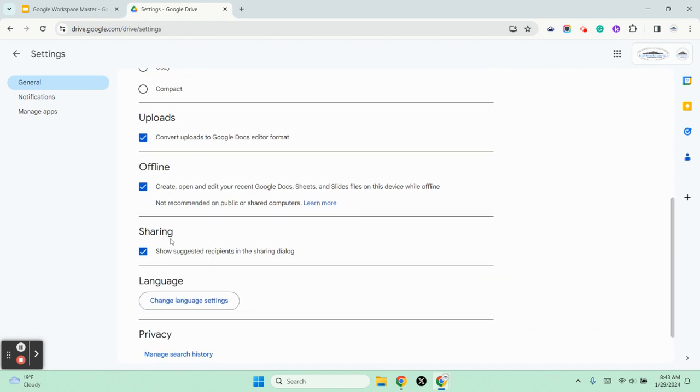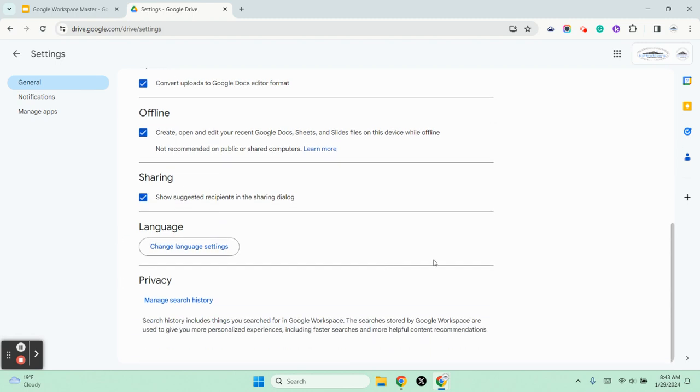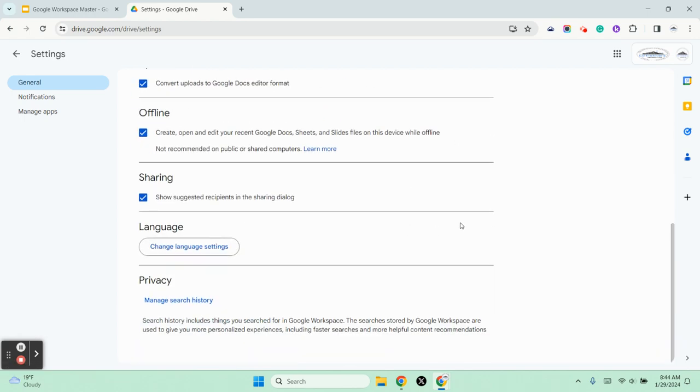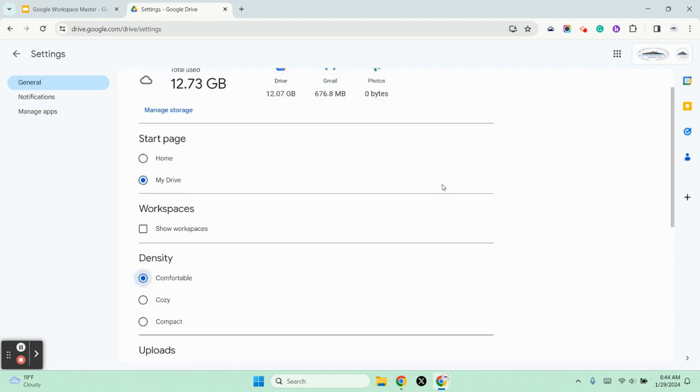I have sharing turned on where it shows the suggested recipients in the sharing dialog. So as I start to type names, or when I click on share, it's like, you always share with these people. Do you still want to share with them? So I have that turned on, but you can always turn it off. I don't have any reason to change my language settings. And in my search history, I go in and I keep it private. So I don't need to have anything tracking what I do. So those are your settings.